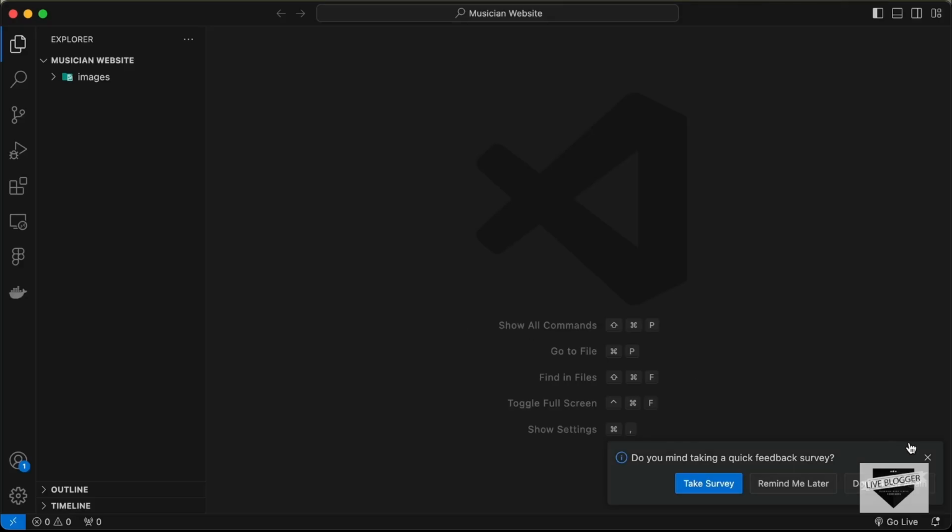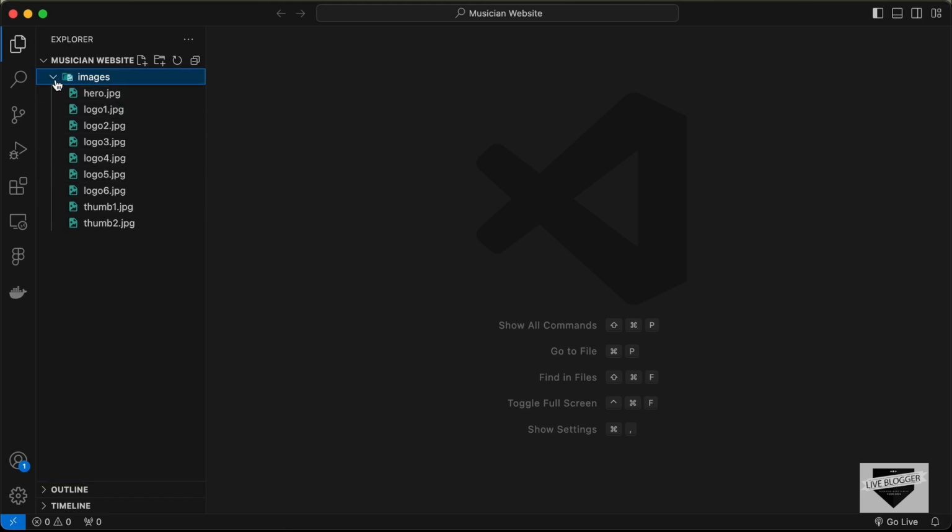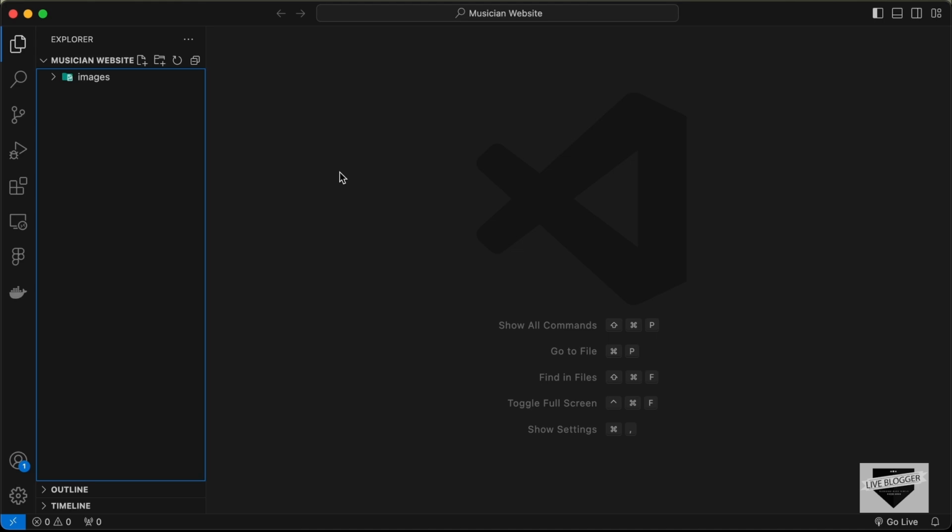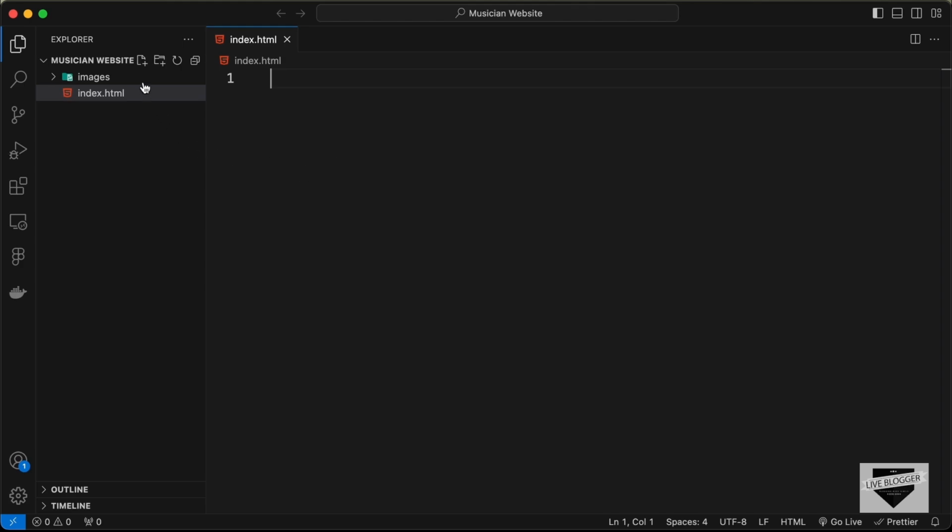Alright, so here I have created this folder called musician website, and I just opened it with VS Code, and I also have this folder called images where we have all these images. Now let's start by creating the necessary files. So let's create a new file called index.html, and let's create another file called style.css, and let's create one more file called main.js.